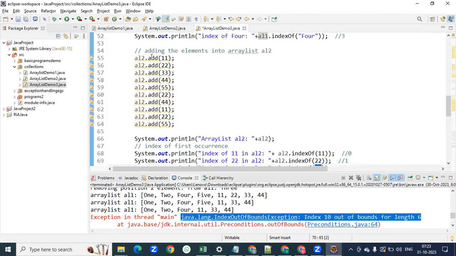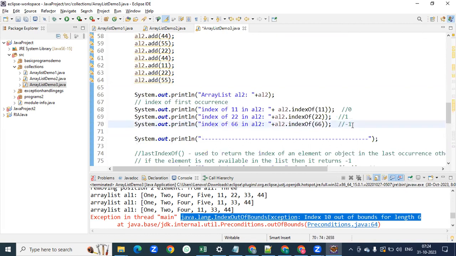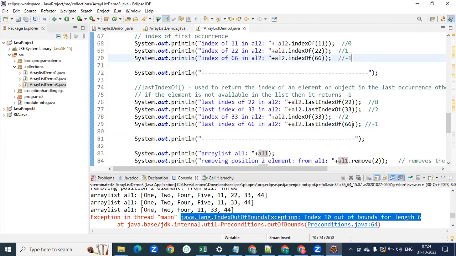See here, if the particular element is not available, then it is going to give -1. 66 is not there in the array list, so because of that, it is going to give -1.